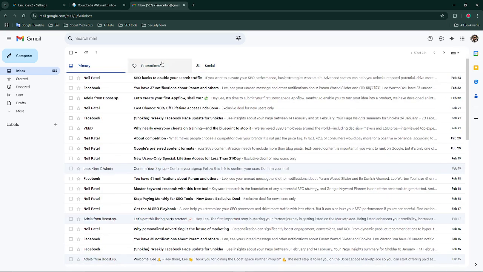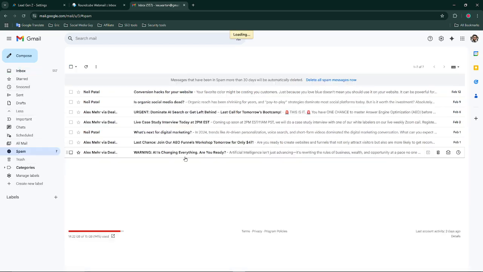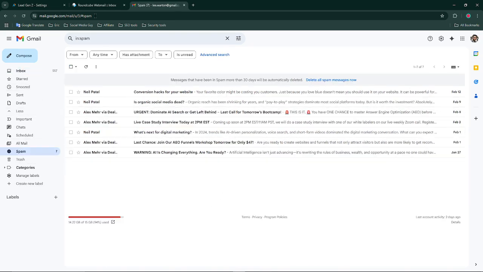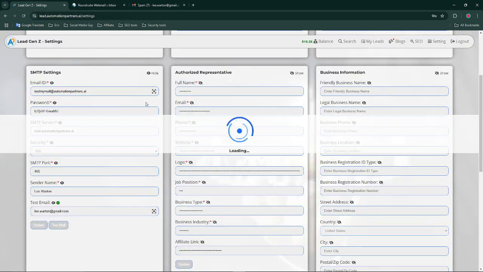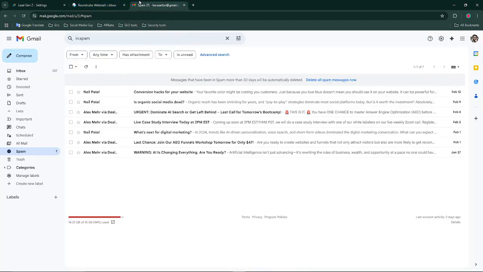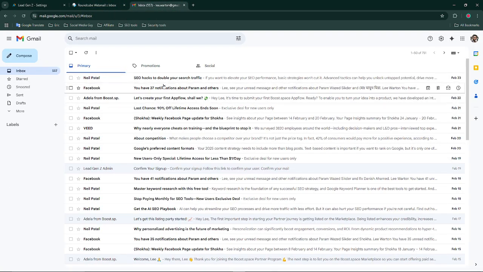And this is the test mail where I'm supposed to get the mail. If your DMARC is not set up properly, you might not be able to receive any mails. However, I don't have any DMARC issues. I have my own DMARC, so I have to wait a couple of seconds.